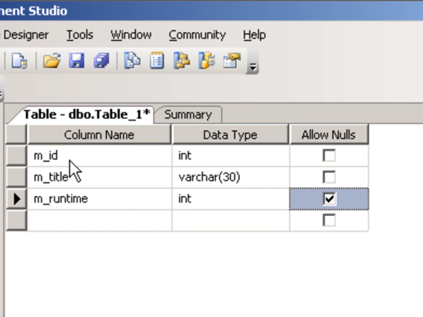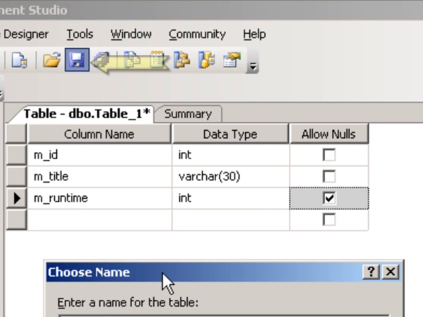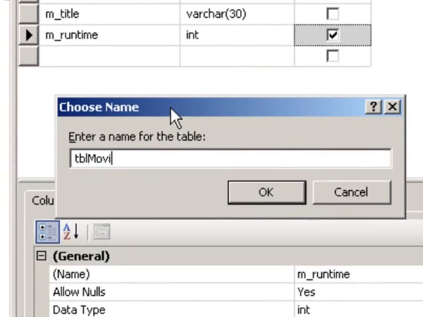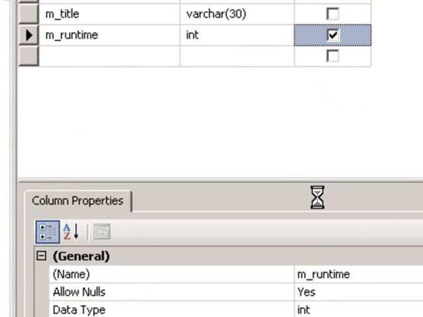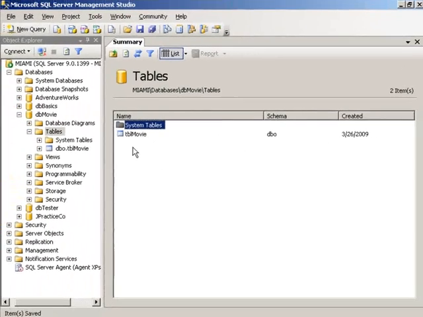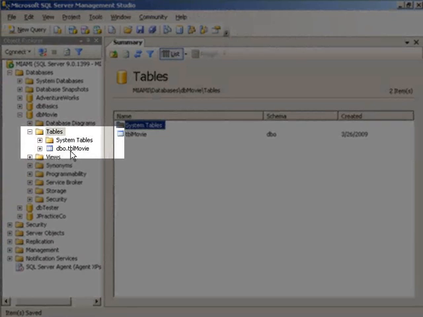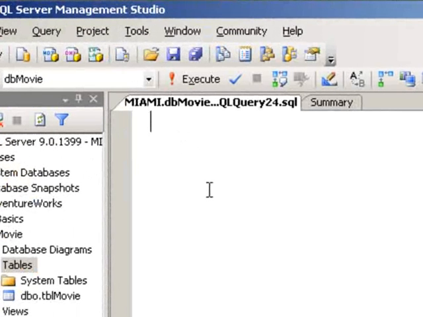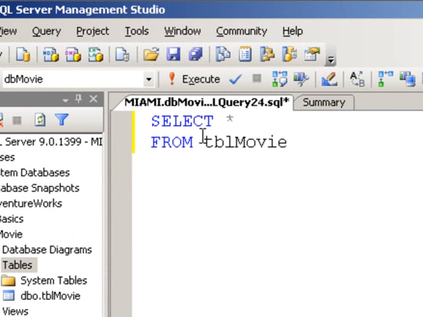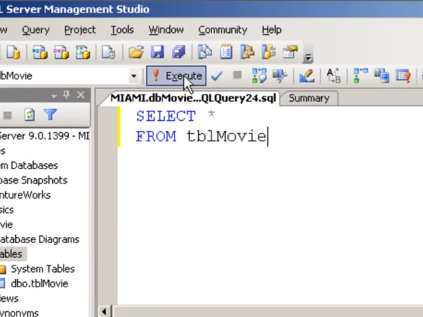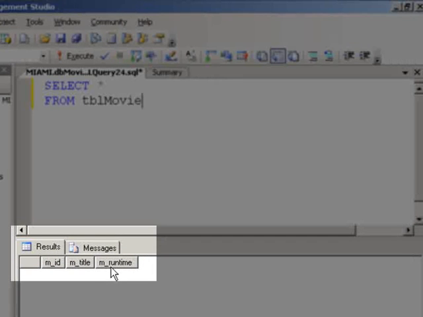So we're going to go ahead and let them enter a movie into the database before they know the exact runtime. We're going to click Save, call it TBL Movie, and click OK. We're going to close out of here, and you'll notice you have a TBL Movie on your system. If you run a quick DML statement, like a select statement, execute, you'll see a table that is not populated.